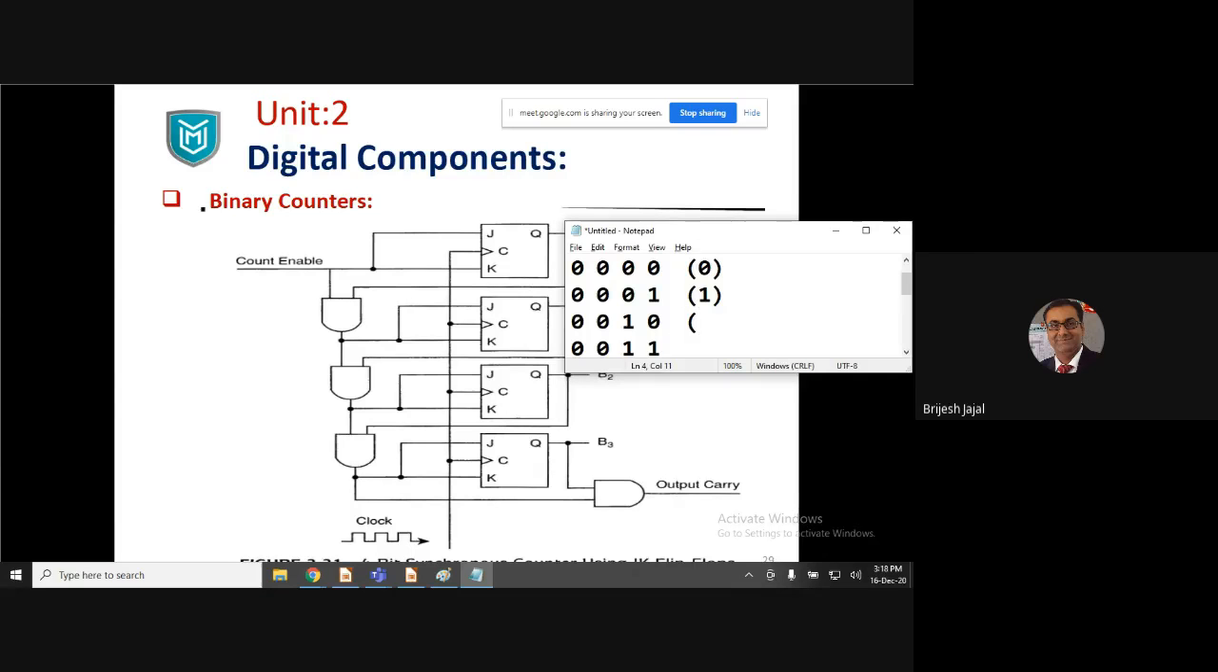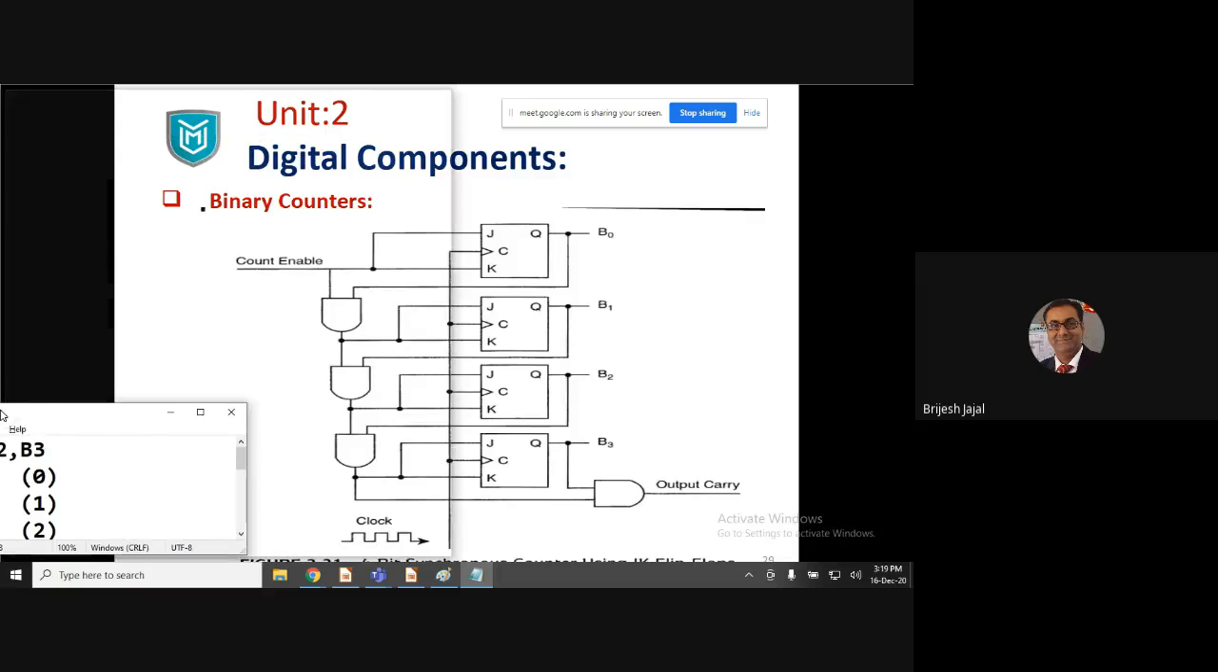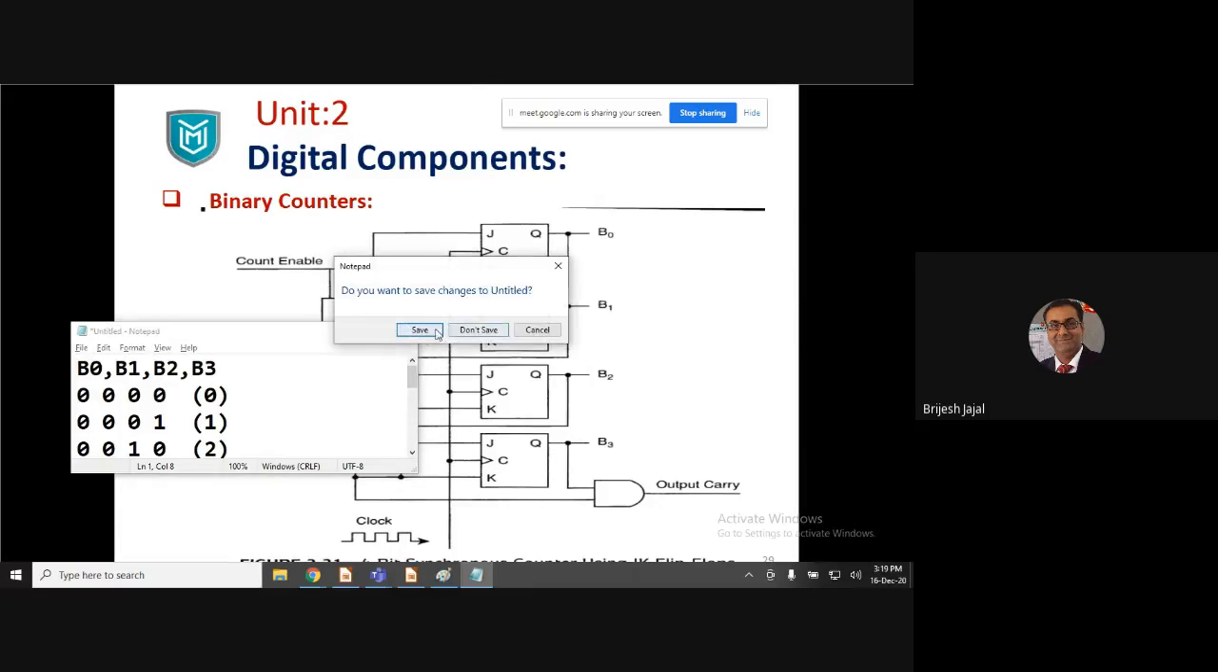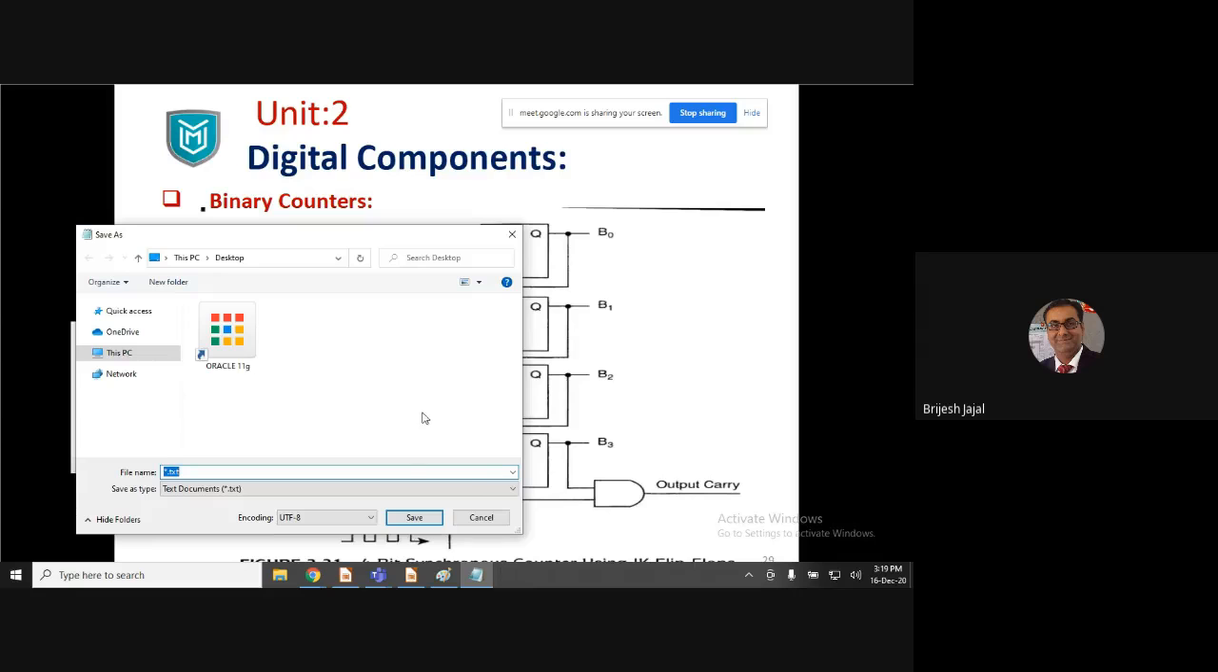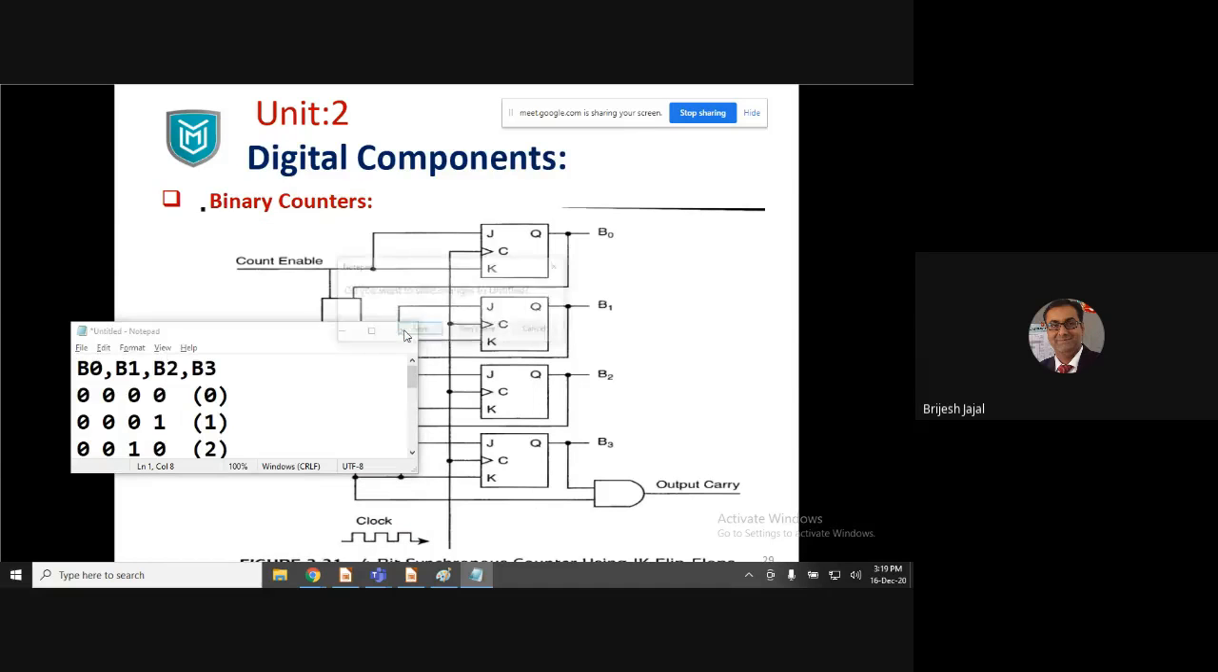What is this value? 0010. That's 2. And next is 3, then comes 4, then comes 5. So in the same sequence, the counting is being done if I use this type of circuit. I am designing the circuit in such a manner that it will generate the output in this style: 0, 1, 2, 3, 4. Got it?